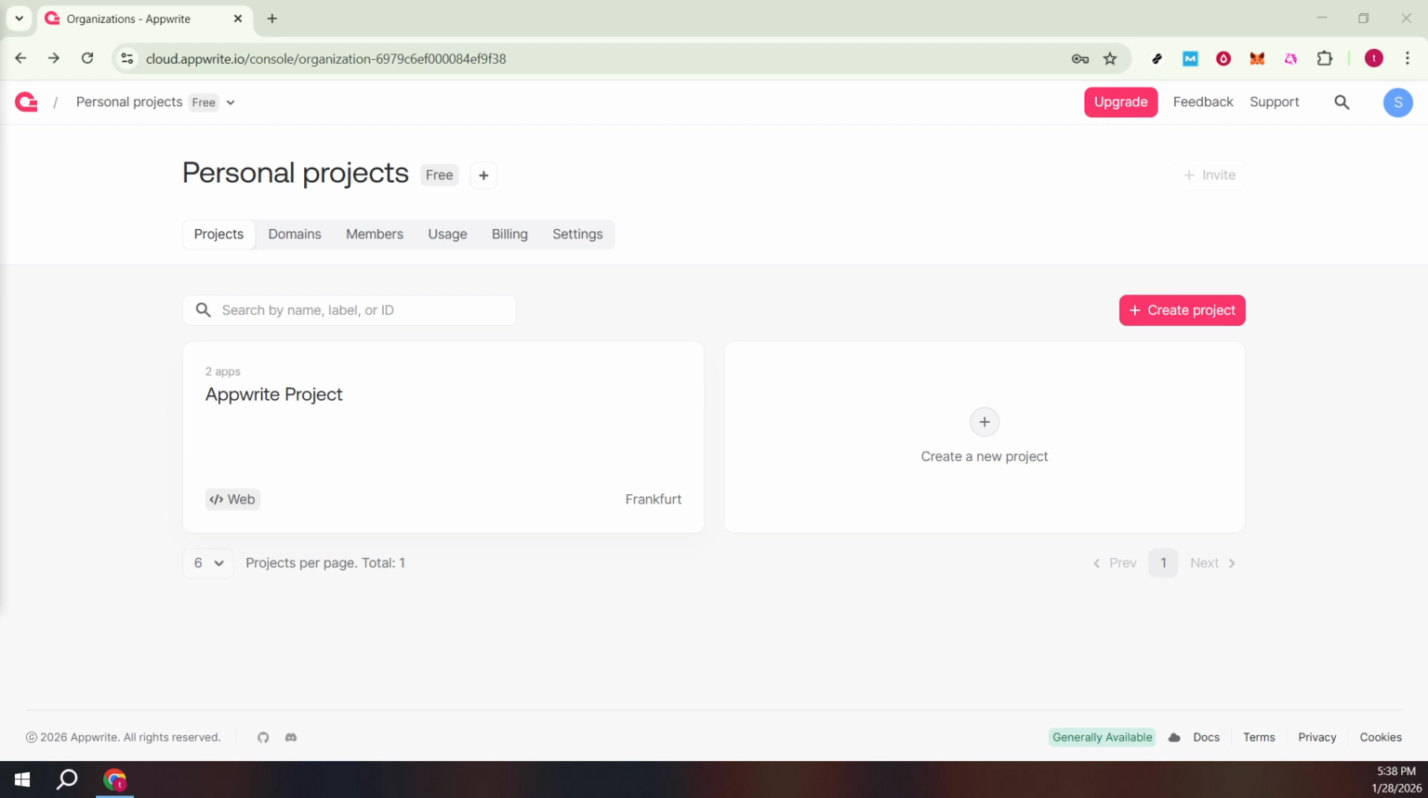Start by opening your Appwrite Cloud Console and heading to the Organizations area. This is simply your main workspace view and gives you quick access to your personal account options.